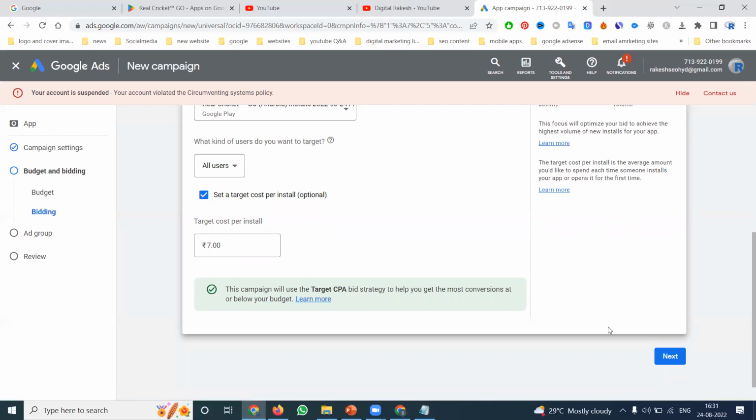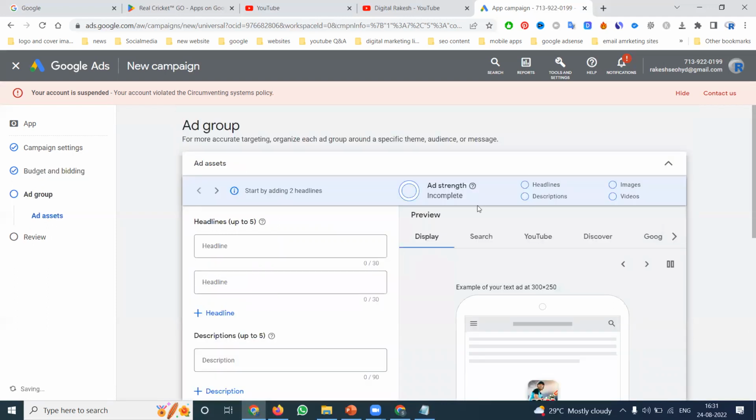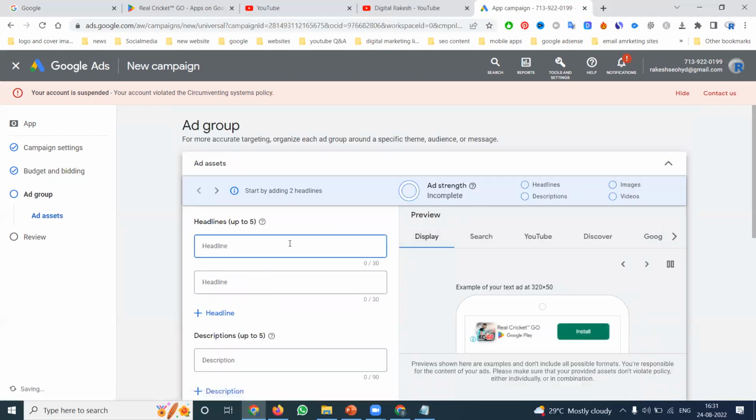This is nothing but CPA, cost per action. Anybody looking at your app, they will be charged based on your action. Click next, select your application.